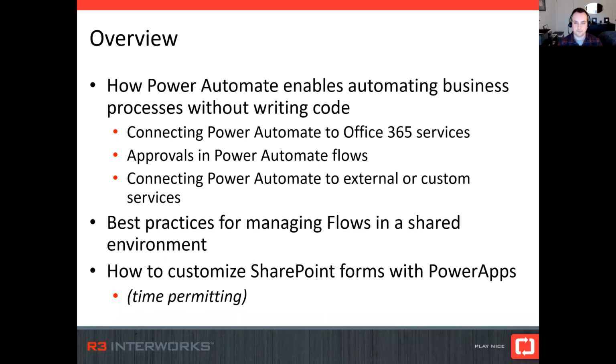I want to talk about best practices for managing your flows in a shared environment, so when you start to have a lot of these, there's some rules to play by for just making sure not everything's tied to your username, etc. And then if we have time at the end, I was going to touch on PowerApps just a little bit. I think there's going to be some upcoming sessions, so I'm not too worried about that. But if there's time, we can kind of go into that a little bit.